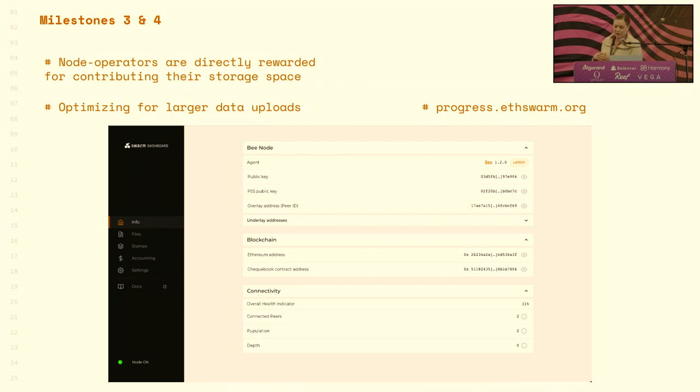So then looking into the future, I just wanted to quickly go over Milestones 3 and 4 for the benchmarks that we'll be focusing on. And so these are node operators being directly rewarded for contributing their storage space, basically the holy grail of decentralized storage, if you will, and optimizing for larger data uploads.